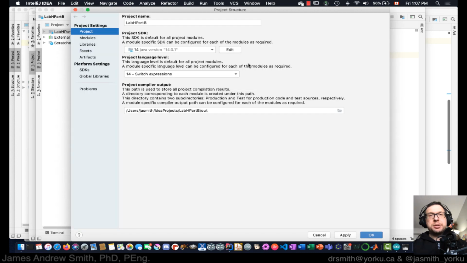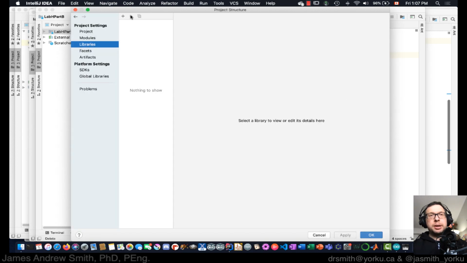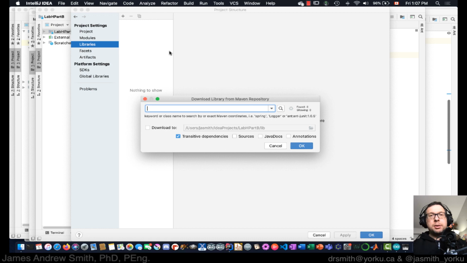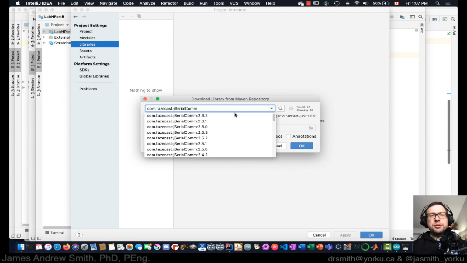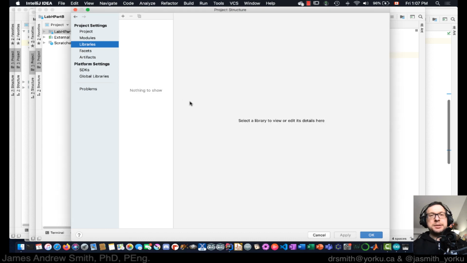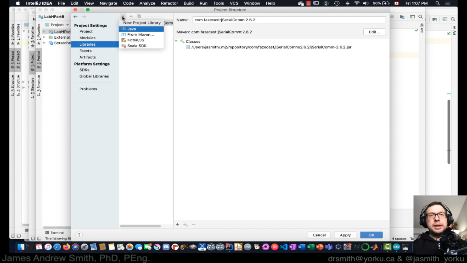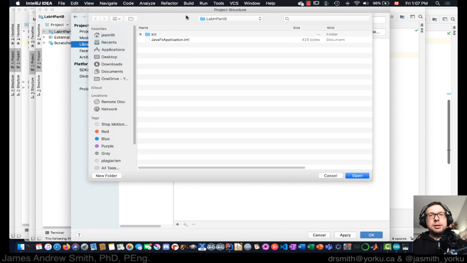We're going to bring in jSerialComm, and we're going to bring in, so there we go, Maven com.phasecast. Let's see, jSerialComm, like that. Hit the magnifying glass, do a search. It should come up in a few seconds. We're going to use version 2.6.2, like that. We're going to link it into this.